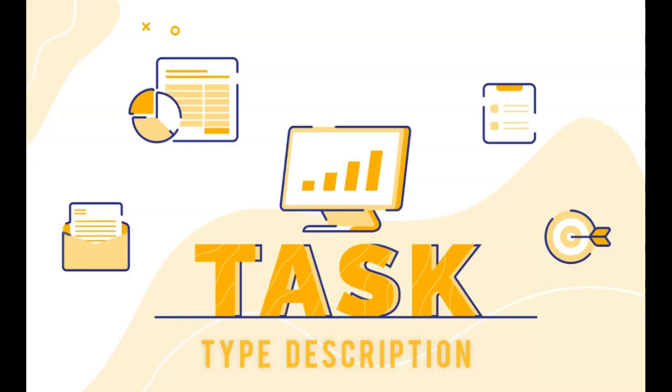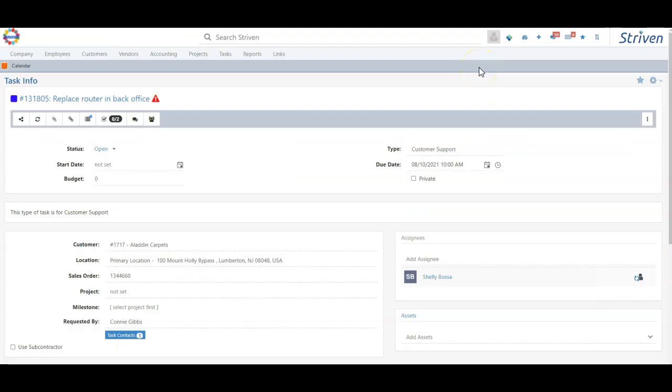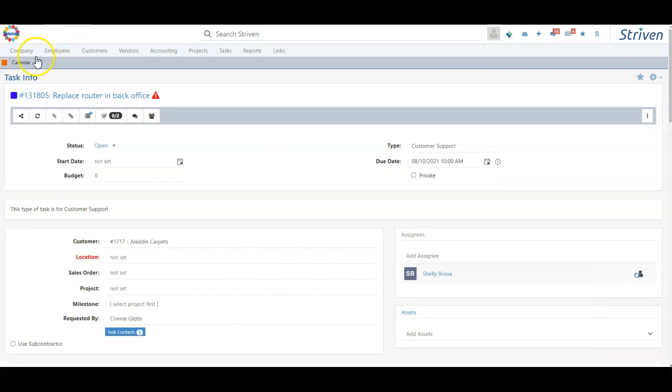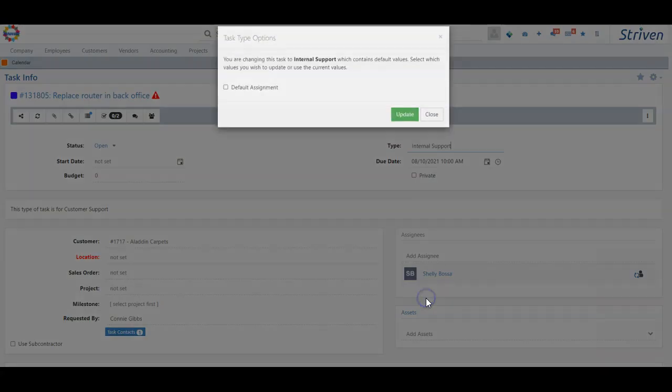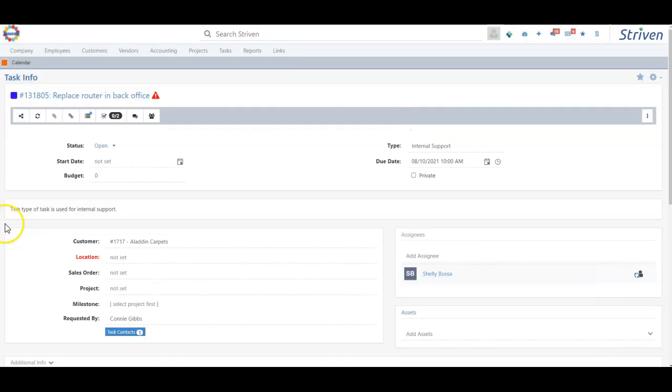Next, we'll discuss how Striven now has the added ability to display a task type description within a task. This is different from the task description and will display towards the top of the task. The task type description is not an editable field on the task. The task type description will automatically change based on which task type is selected when creating a task, so each description can be task type specific.